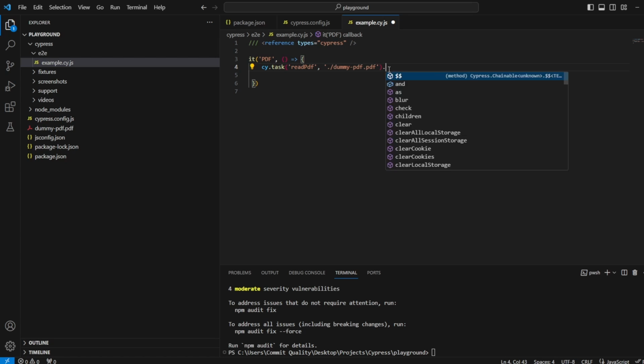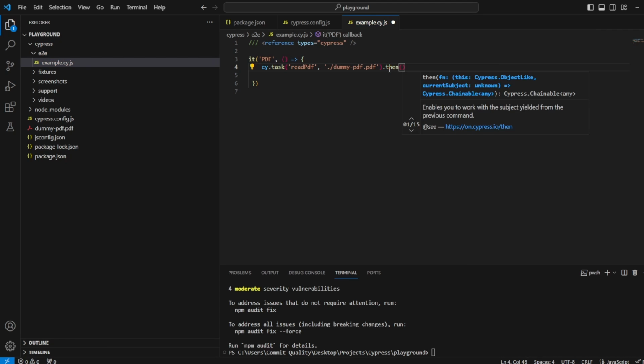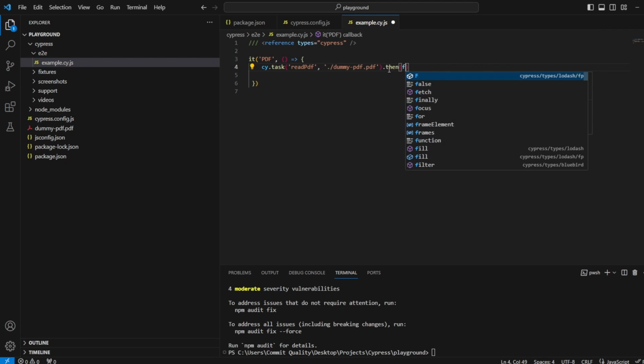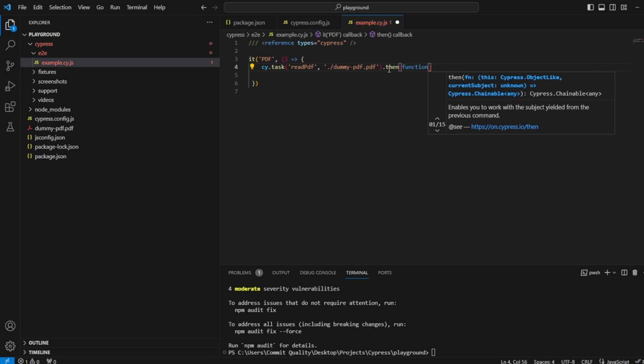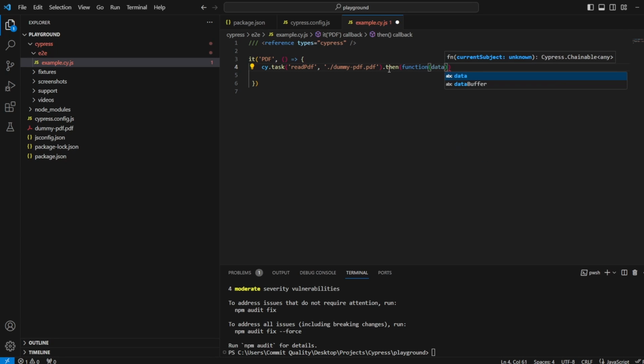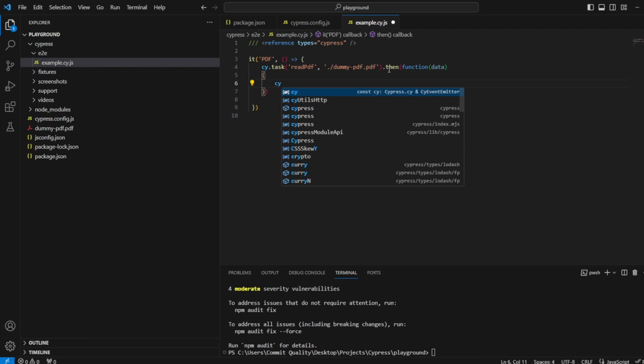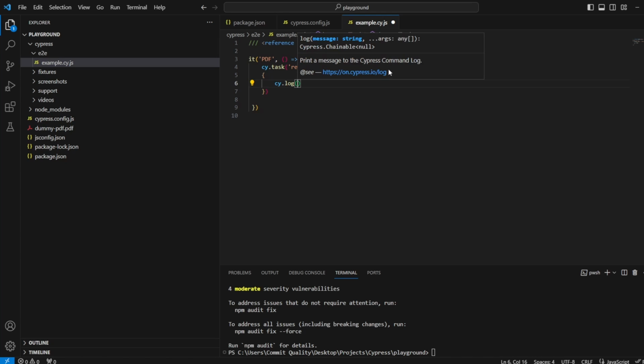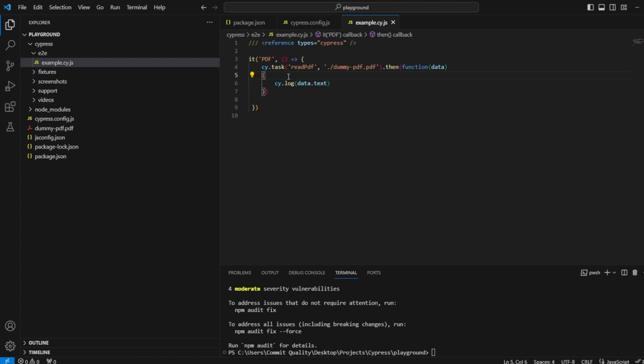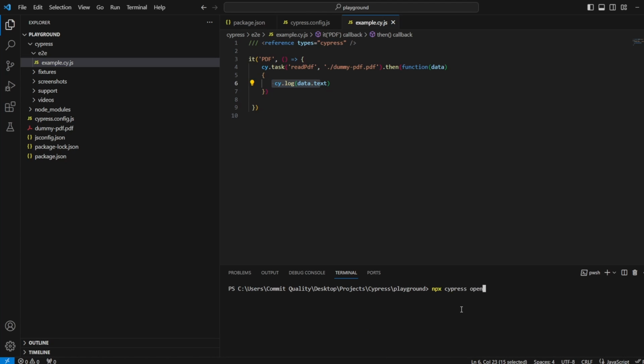And what we should say then is we want to chain from the then method, and we want to read from the data. So I say function data, and let's do whatever we need in here. So tell you what, we'll just do the data.text first. So we can use cy.log so we can output what we need. And I'll say data.text, and let's save that. So remember, this one is going to return the text in the PDF. So let's give this a go. Let's clear this down. cypress open, hit enter.